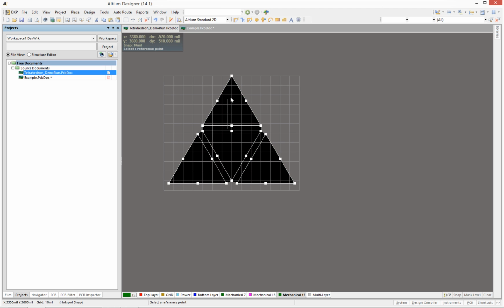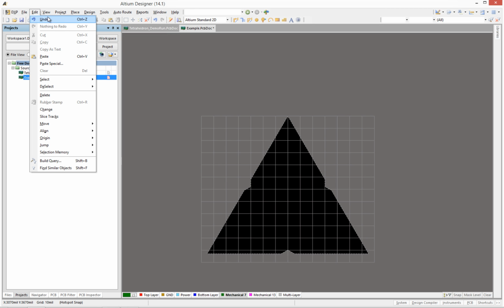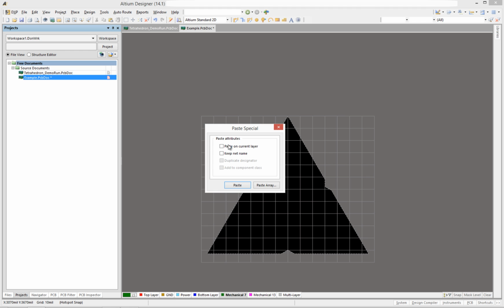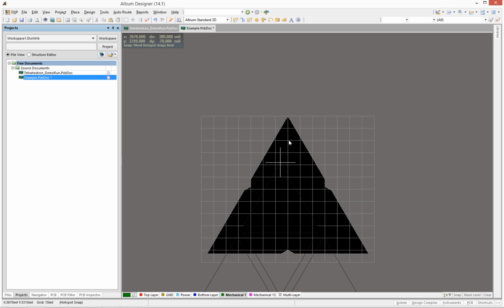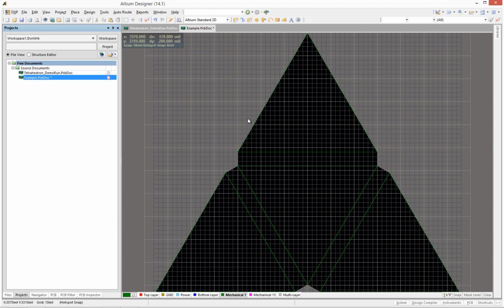I'm going to do a Control C, and I'm going to again copy it here at the summit point for my point of reference. I'm going to do a Control V, and actually before I do anything else, let's go to Mechanical 7, and just to be on the safe side here, I'm going to do an Edit, Paste Special, and I'm going to say paste on current layer just to make sure it does go onto the current layer. I'm going to zoom in by hitting my Page Up key. Looks like I'm on the summit, and now I should be good. So if I do a View Fit, I can now see that I've got this on here.